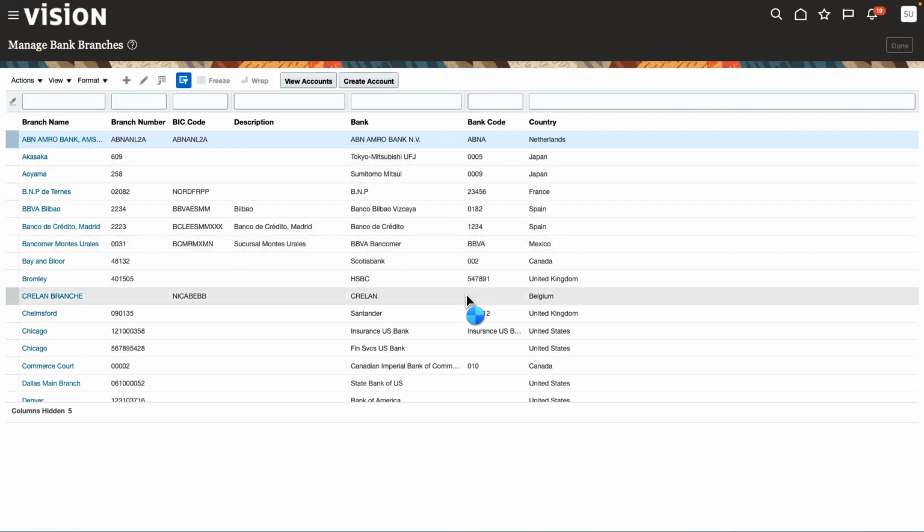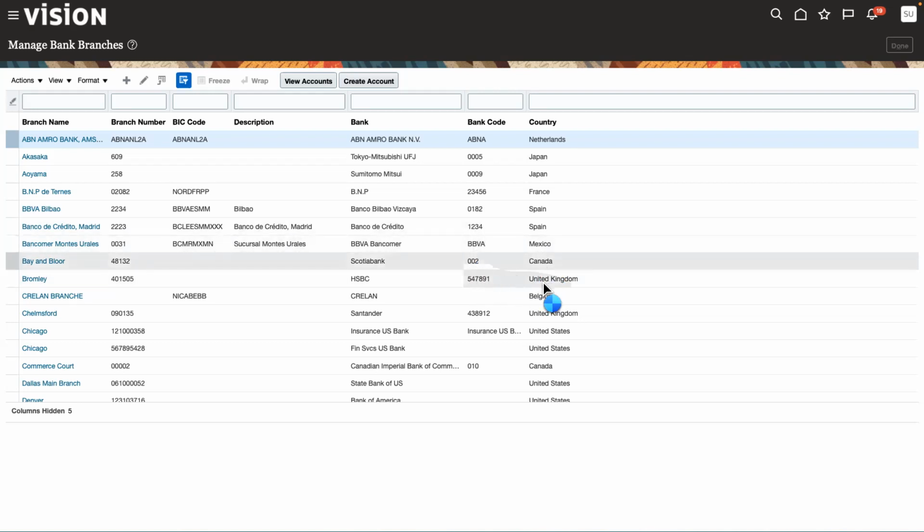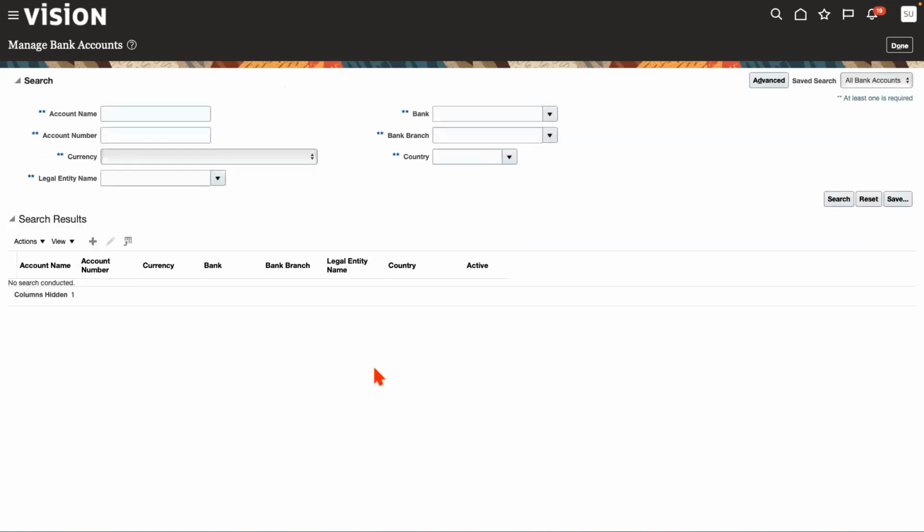So let me go into manage bank accounts. This is to set up our own bank account. I'm going to create my bank account name. I'm going to call it Acme Bank of America.